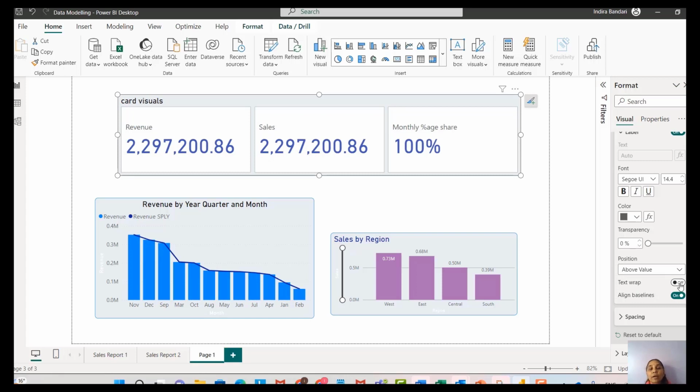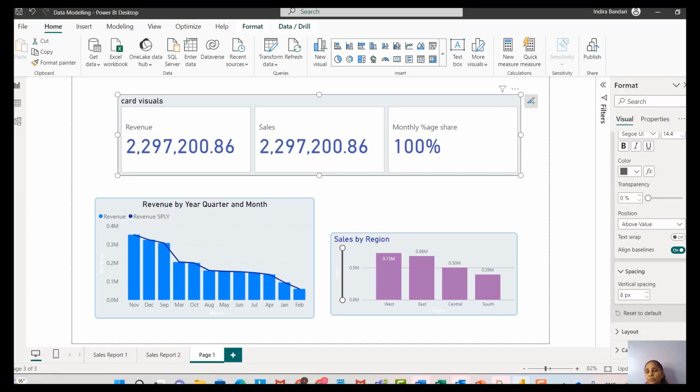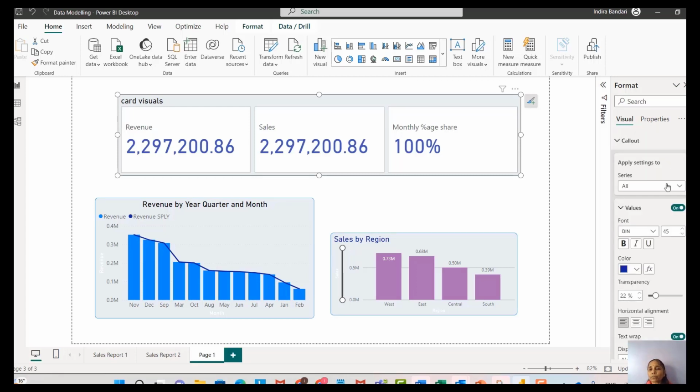If the label goes over, you can use text wrap as well, and also align baselines. You can also change the spacing between the visuals, the vertical spacing between the cards, so that you can see as well. Now let's go to the layout of the visual. Let me close these labels, and now we'll go to the layout.